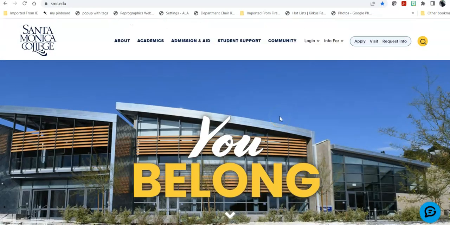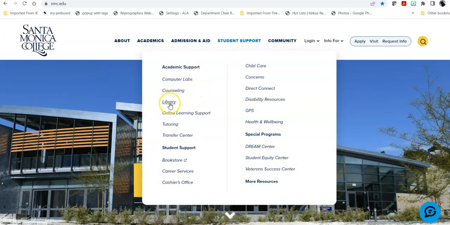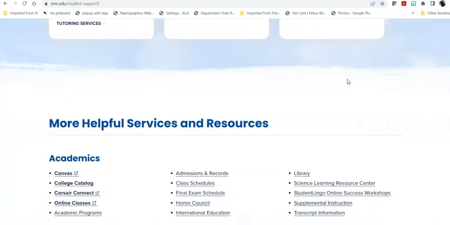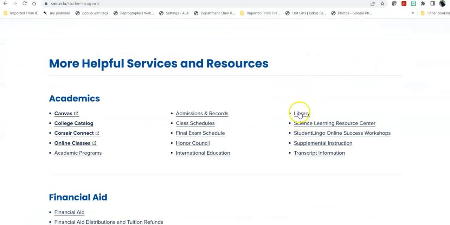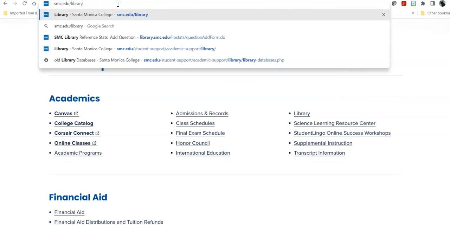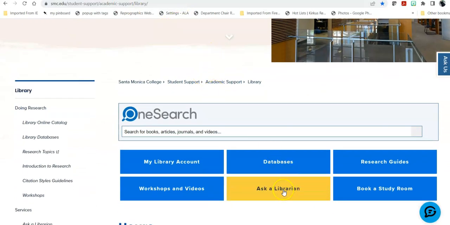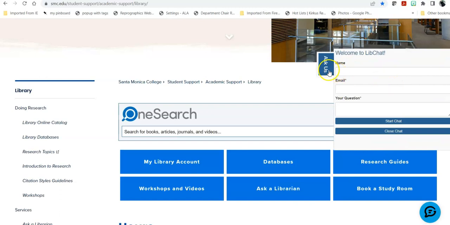The way you get to the library from the college homepage is either to mouse over Student Support and click on Library, click on Student Support, scroll down to Academics, and click on Library, or type it in directly, smc.edu/library, and that will take you to our page. From there, if you need assistance, you can ask a librarian directly or ask us using this pop-out.